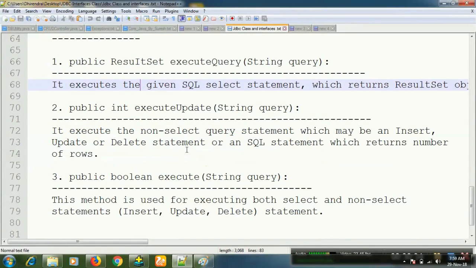Next, executeUpdate method. Actually, executeQuery is used to execute a select query.